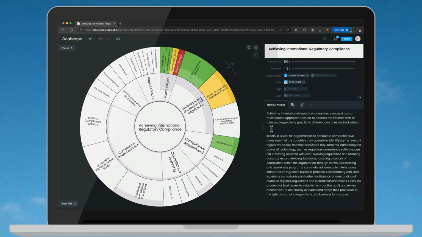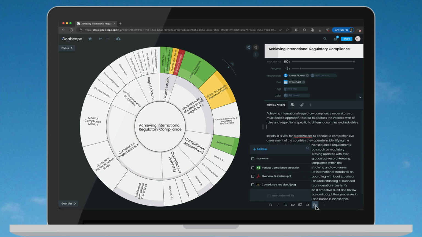And now you can go to the notes area and pick files that are attached to this goal through the file browser. It says Insert Files down here. And you can select one or a number of attachments in the file browser, or add a new file via this file browser as well if you don't want to drag and drop.